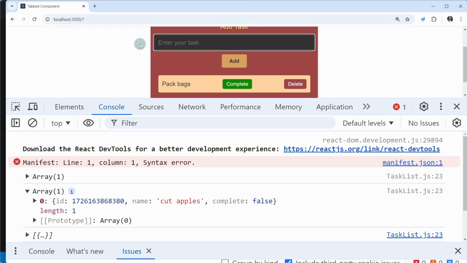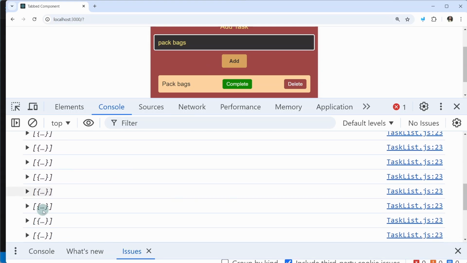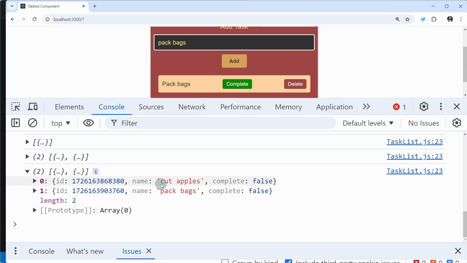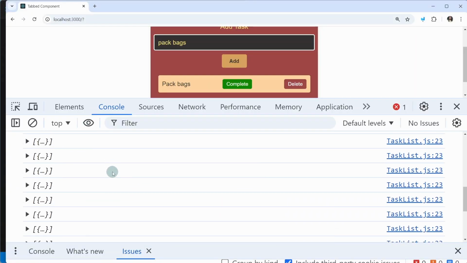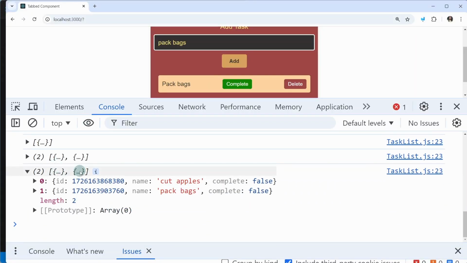Now I will remove this. Here I will be writing packed bags. Click on add. Now you can see, just come down inside this array. Now I am having cut apples and also I am having packed bags. So whatever items I am adding, that is nothing but an object which is having ID, name as well as completed property, exact same structure which we have written inside this create new task. So now using this, what we have generated is an array of objects.